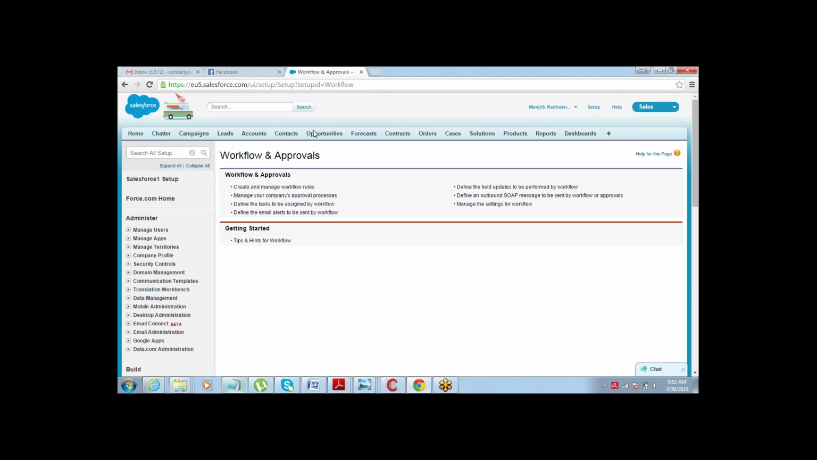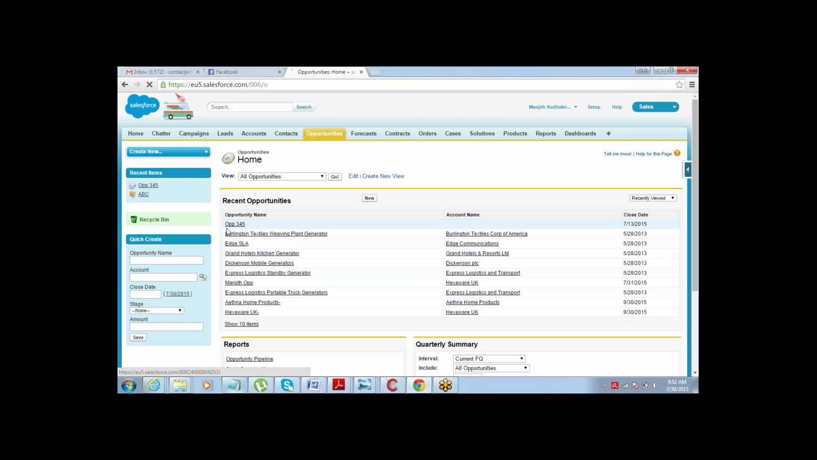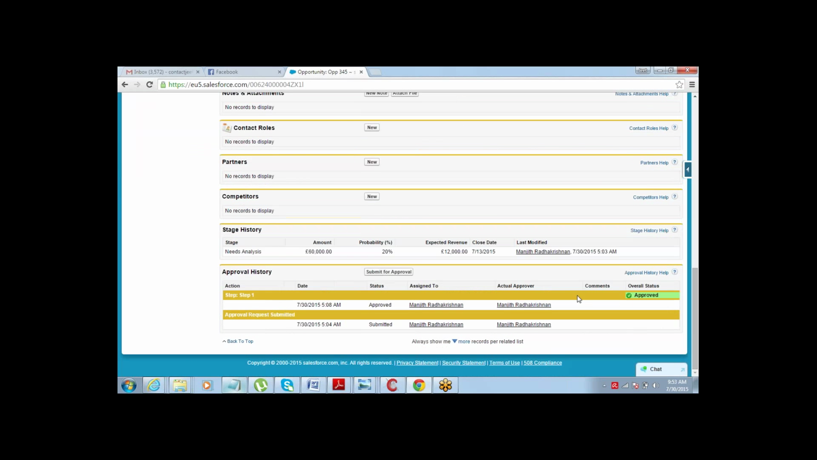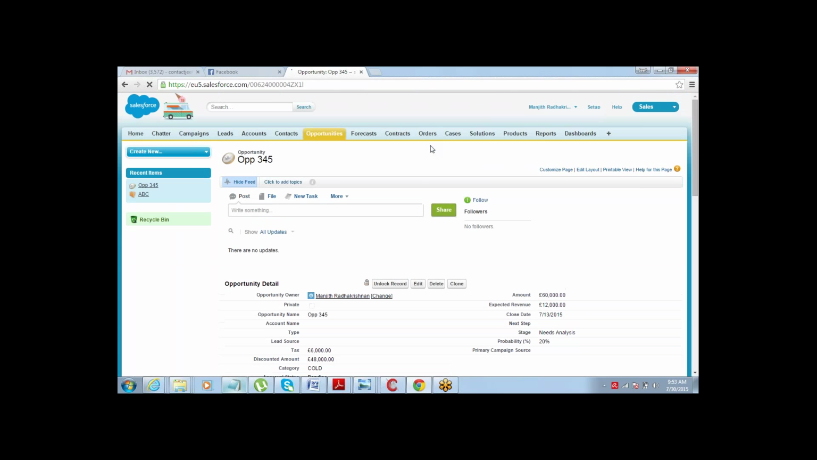Now let me submit a record for approval, and you yourself will see the difference. Let me submit the same record for approval again. Yes. So Manjeet will receive the email once again. Manjeet, can you please check if you have received an email, and can you share your screen? I just want to show what difference it makes in the approval process. Have you received the email?